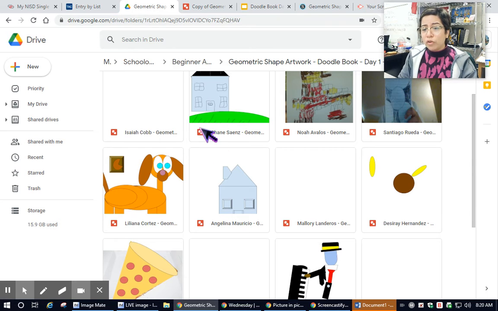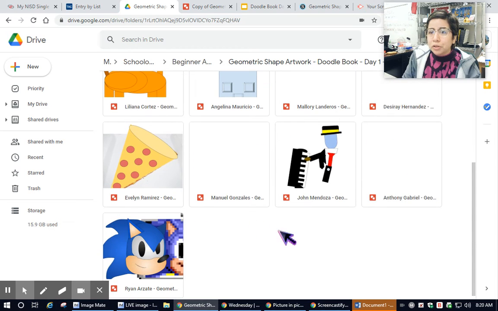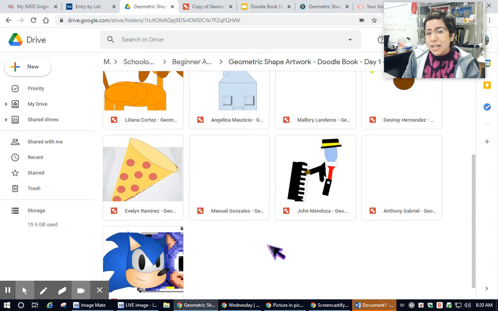Here are some examples from my third period class where they have different ideas. They're in progress right now, meaning they're not done, but that's okay. But as you see here, you can choose to do anything you want for your main idea.